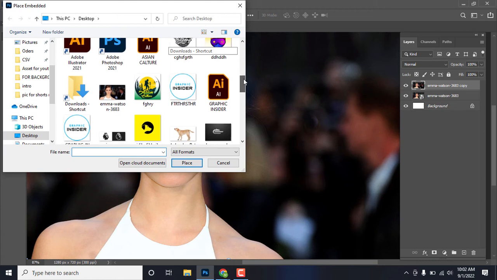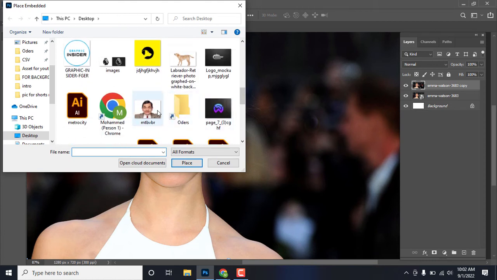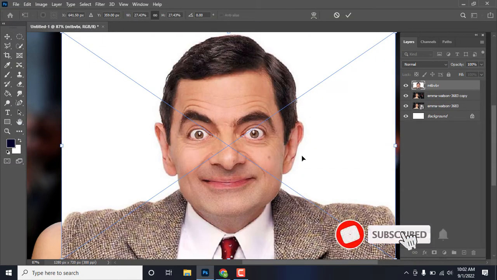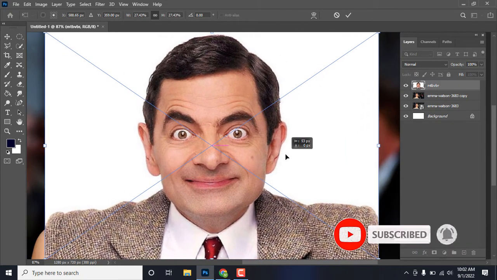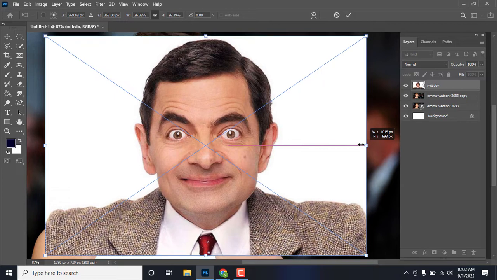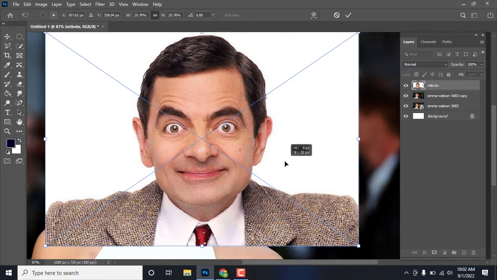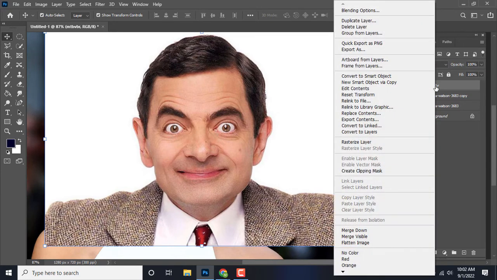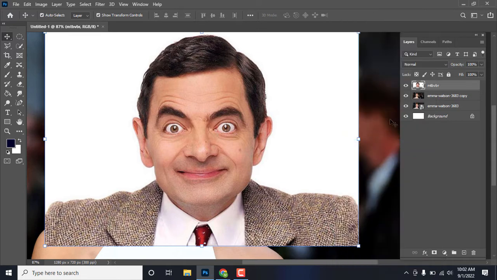Then select the Mr. Bean's image. Okay, just select and click on Place. Okay, then select the anchor point and just drag to center and make it a little bit small like this. Perfect. Then select the image layer and go Option, make rasterized layer.